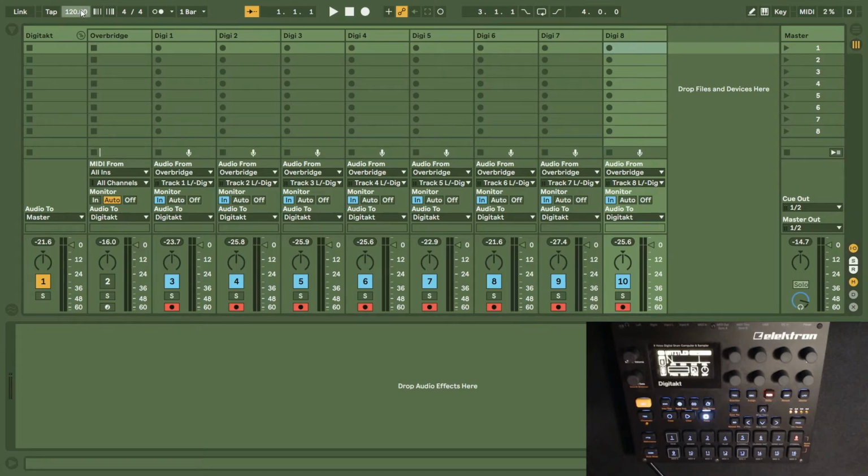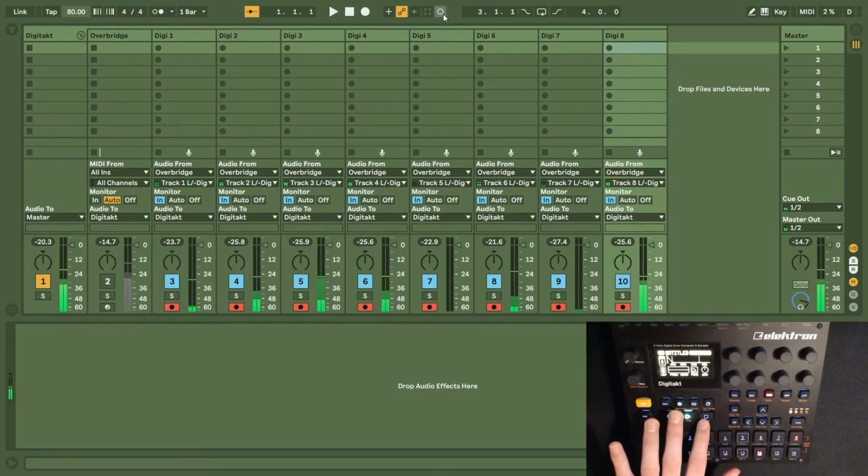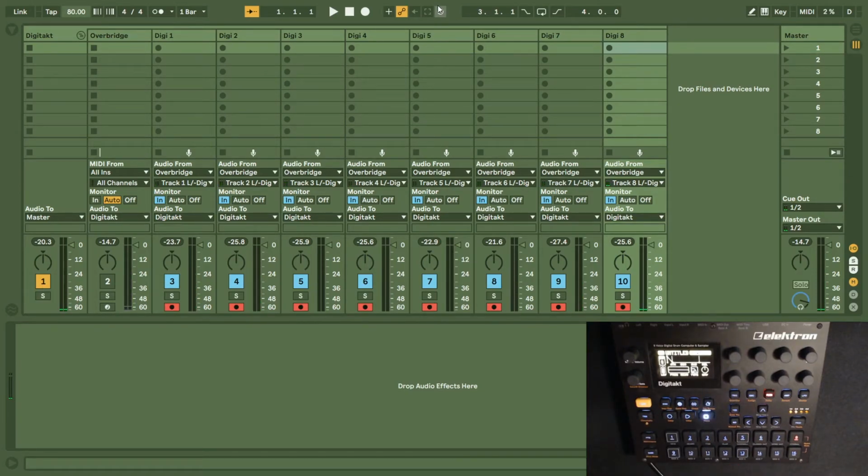So I'm just gonna make the tempo to what I enjoy. And since I already have something on the Digitakt, I can just record that straight in. You have to make a pattern or something, but we will come to that later. So I'm just gonna record this now.